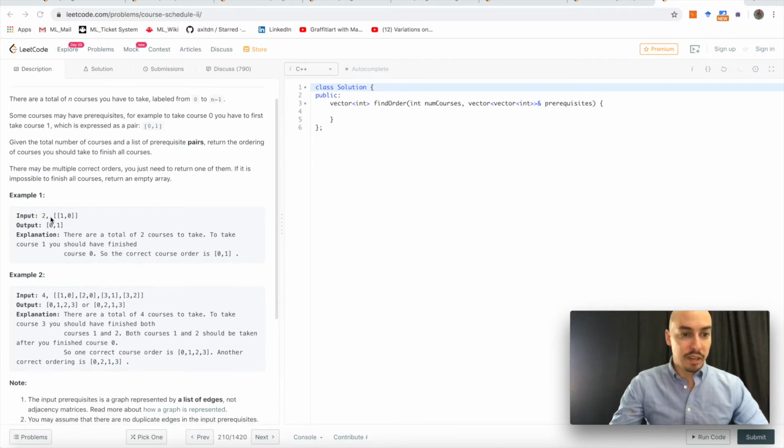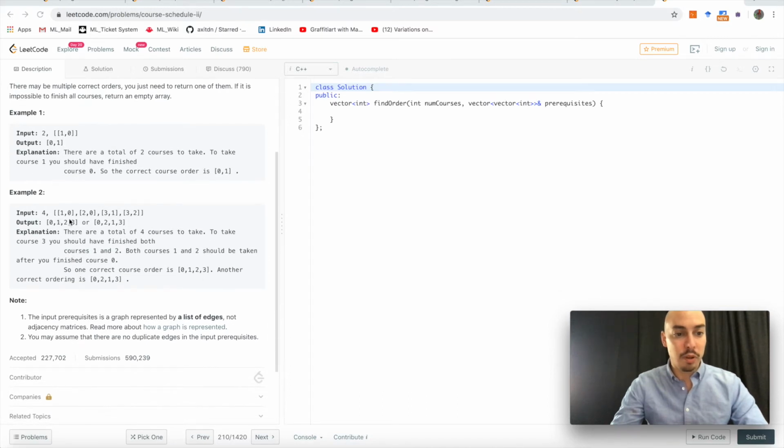So we got 2 as the number of courses you have to take. And then you get this prerequisite of 1, 0. Output is first 0, then 1, because you have to take course 1 before you can take course 0. And then we got 4, with prerequisites 1, 0, 2, 0, 3, 1, 3, 2.